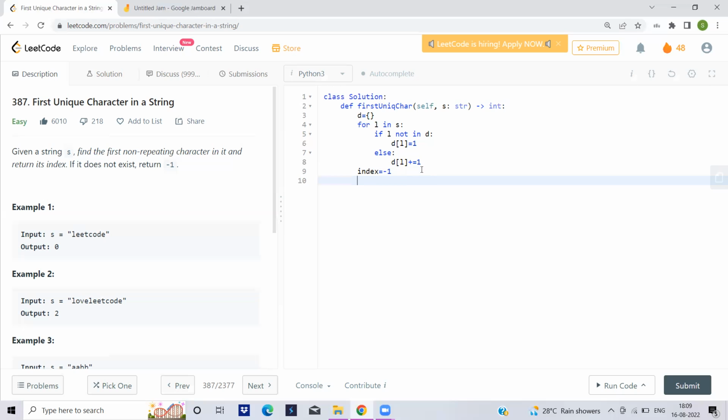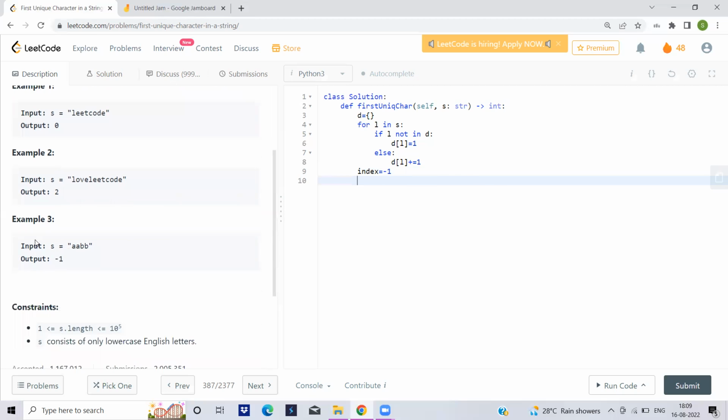Now, we have assigned an index equal to -1. We have done this so that we can directly return the answer if this input is taken under consideration, which means if there is not any non-repeating element.